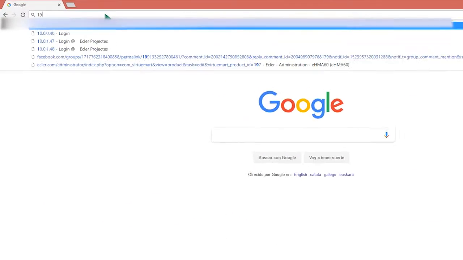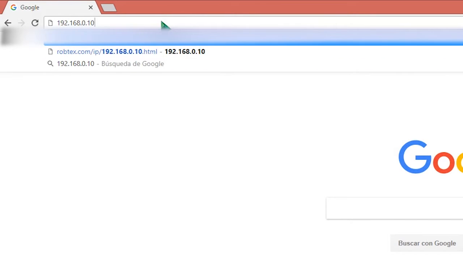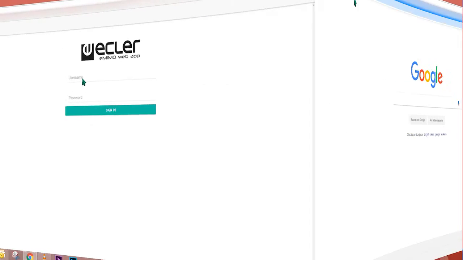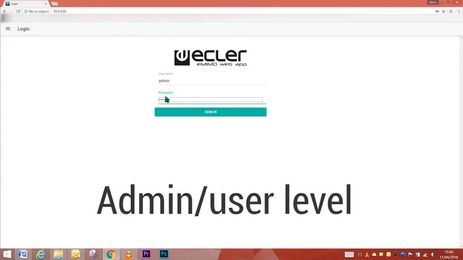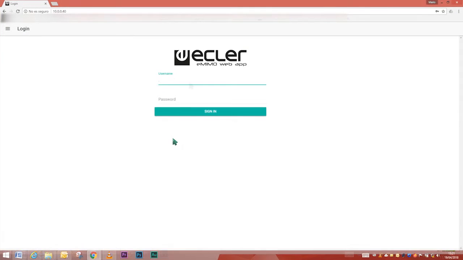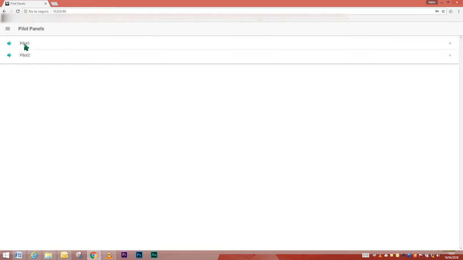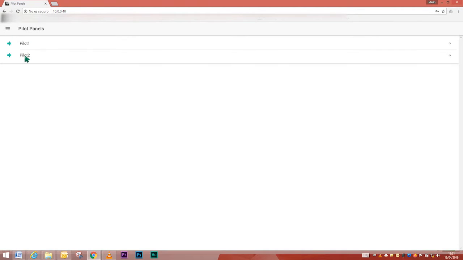To access the web app, you only need to type the IP address of the eMIMO1616 in your favorite browser. You are ready to configure and manage the device. There are two different permission levels. Administrator level, with access to manage all functions of the eMIMO1616 unit, create users, and control panels. User levels with limited access, for example, to set up the volume of a given output.